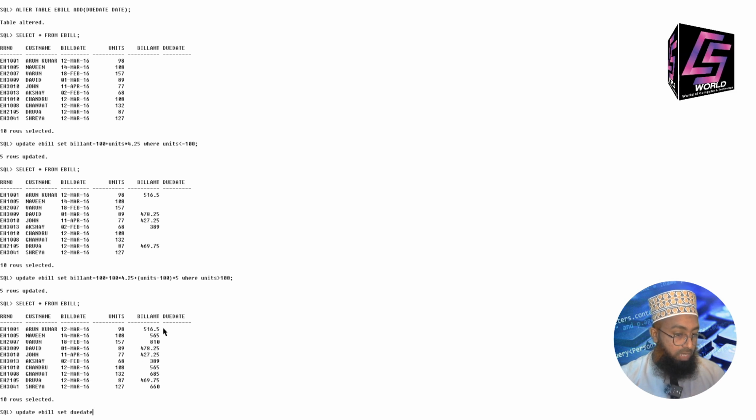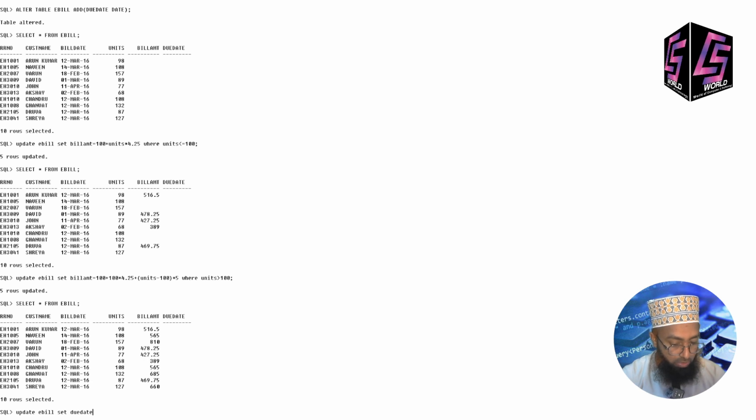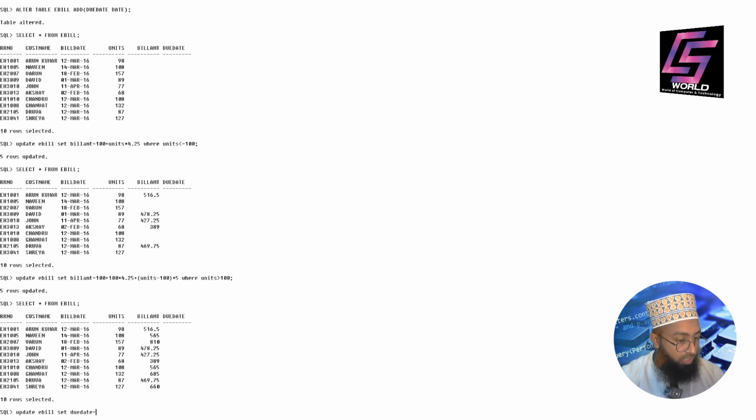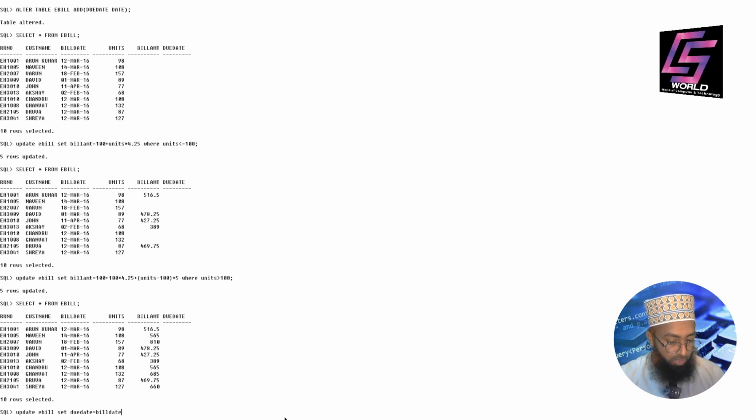As the name is mentioned in the column, the same way we should enter it in the query: due date, don't give space. Due date equals bill date. See here, bill date, the same format I have copied here. Bill date plus 15, then semicolon.